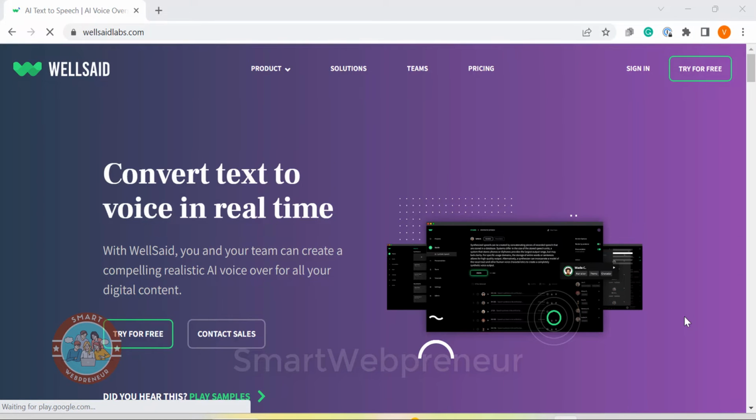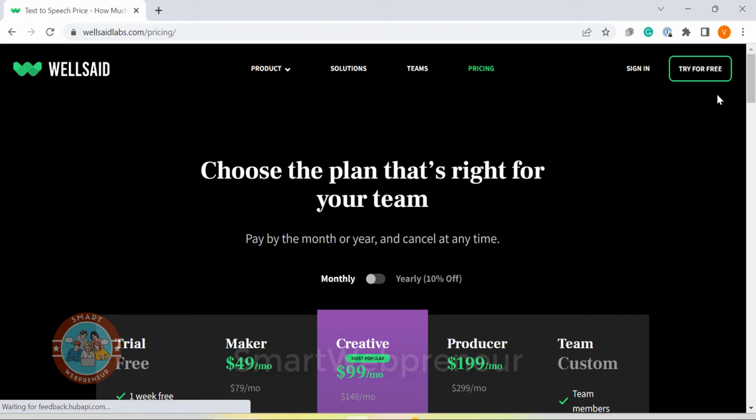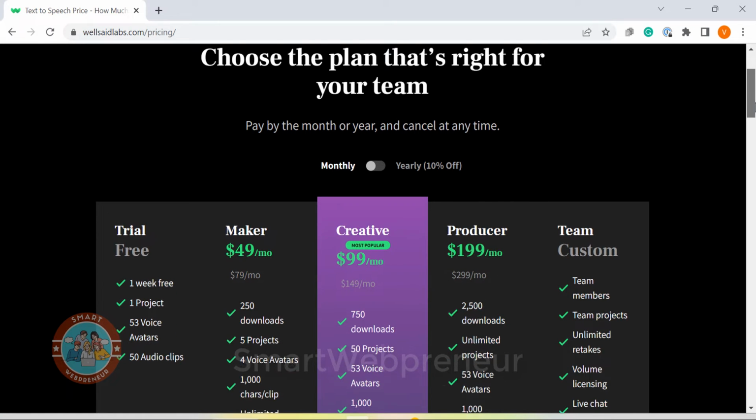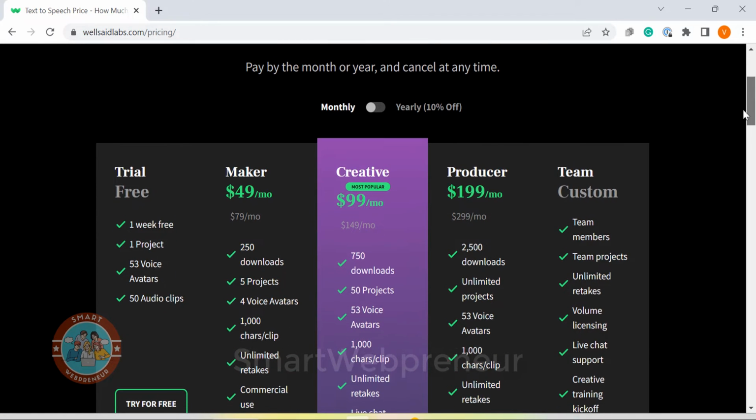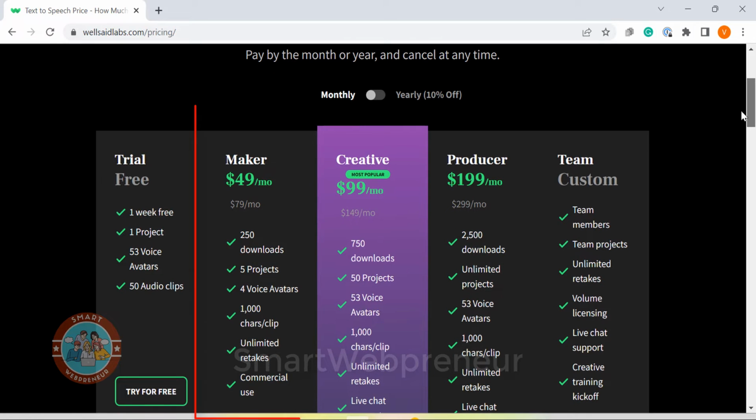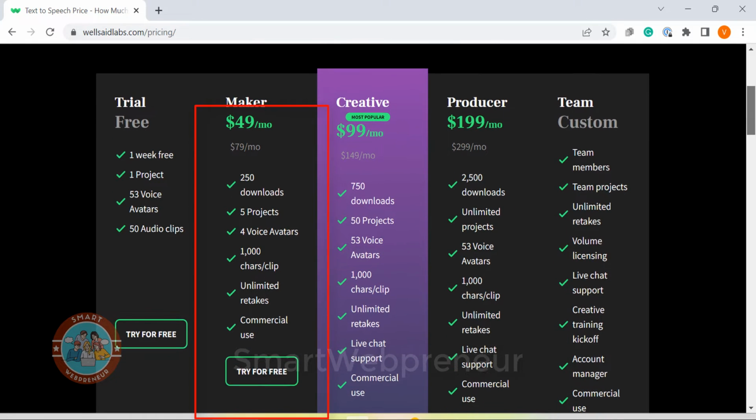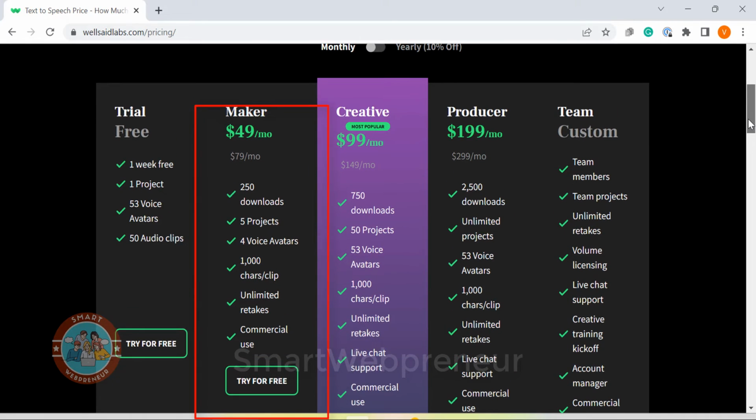That brings us to plans and pricing. The most basic plan is a maker plan, which costs $49 per month if you pay monthly. With this plan, you get access to 4 AI voices. Yes, you don't have access to all the voices in this plan. You only get access to 2 male and 2 female voices. And you can't choose these voices. You get what you get. Also, you can create 5 projects and get 250 clips or downloads per month.